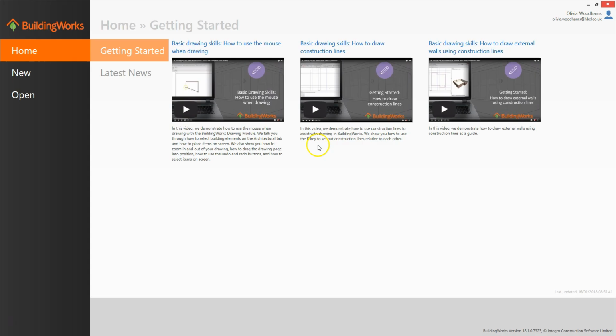Double-click on the BuildingWorks icon on your desktop to launch the software. From the BuildingWorks home screen, you can create new projects and open existing ones. There are also links to help topics which you might find useful. To get started, create a project.